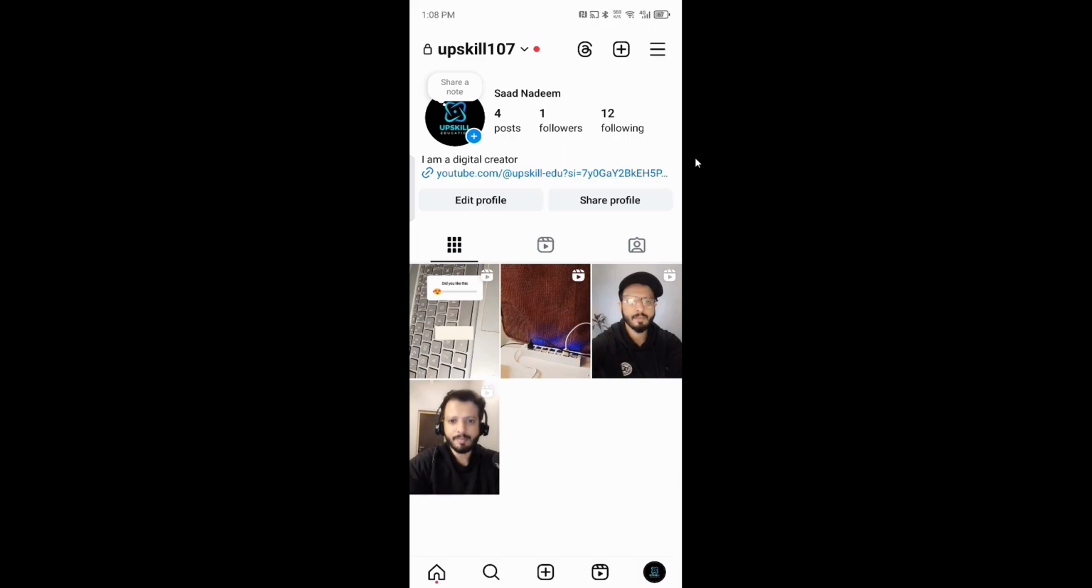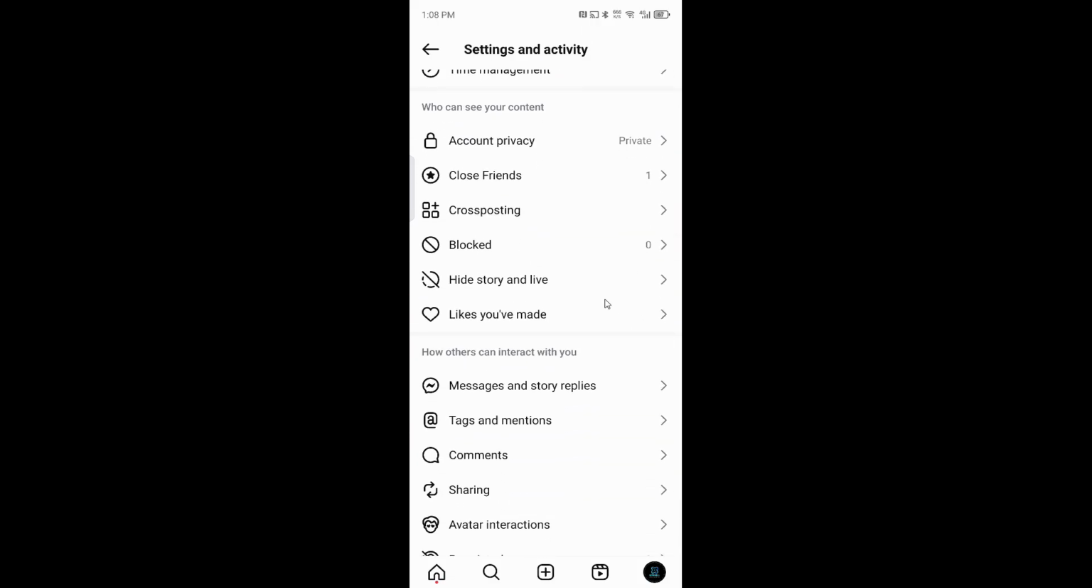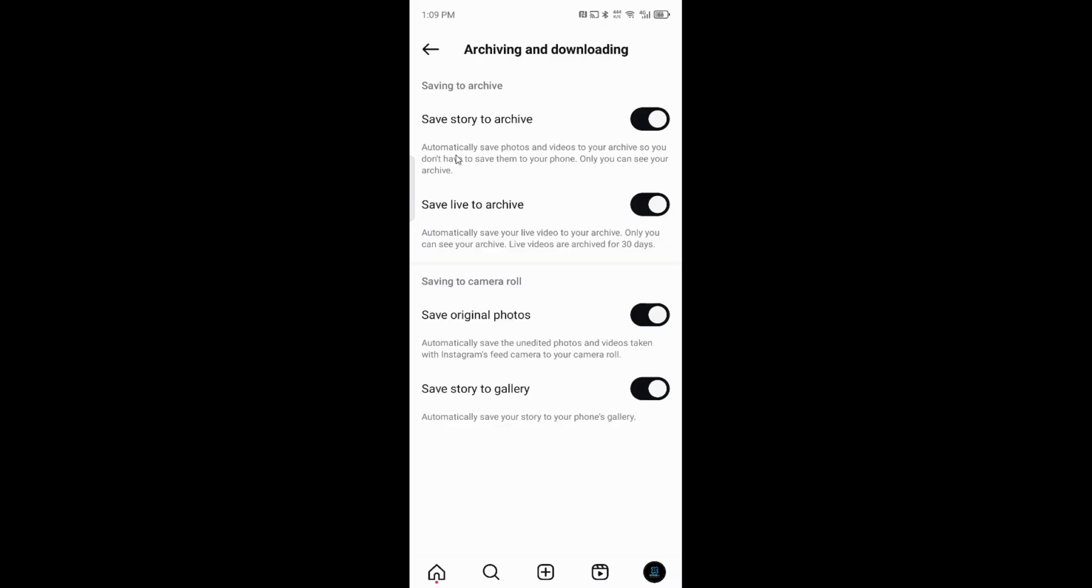And once we are in the profile, just click on the three lines at the top. Now from the settings, just head over to the section which says archiving and downloading in the Your App and Media section. Just click here. And from here, just make sure that you have enabled this option that says save to camera roll. Make sure that save story to gallery and save original photos to gallery, both of these options are enabled.